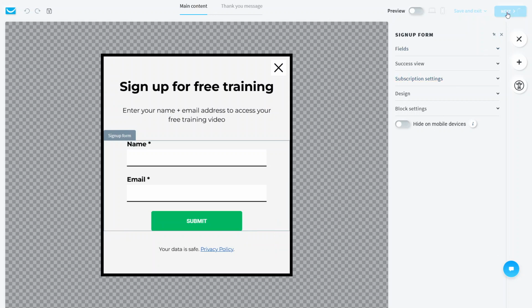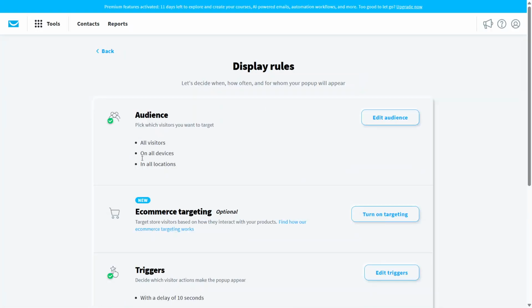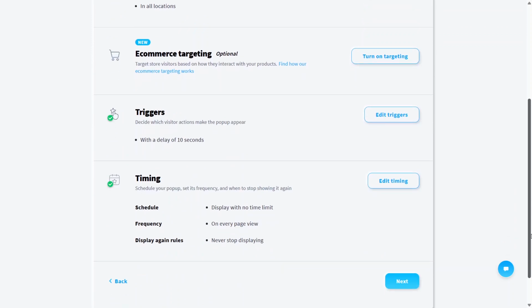On this screen, you'll configure how the form behaves. You can choose the audience or list where new contacts will be added, set up any e-commerce related targeting if that applies, and fine-tune the triggers and timing. For example, you can decide whether the form appears immediately, after a certain number of seconds, or when someone is about to leave the page. These settings are important because they determine who sees your form and when they see it. Once those options look good, click Next again.